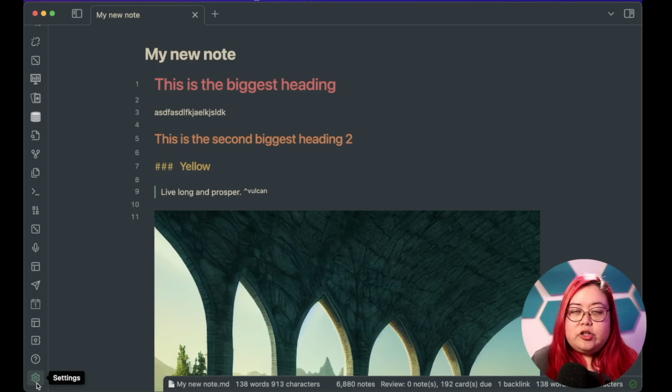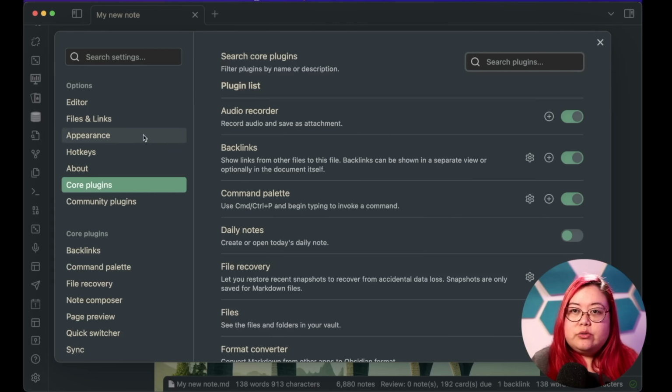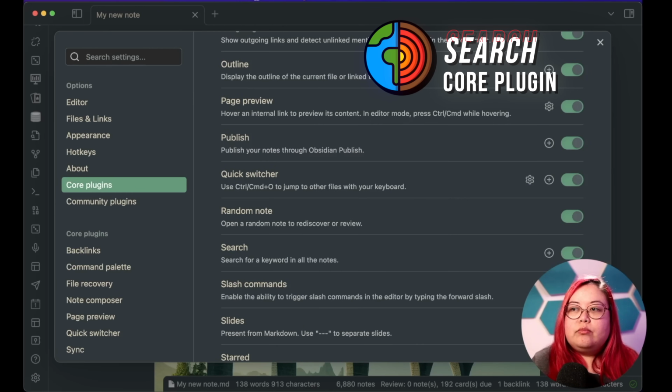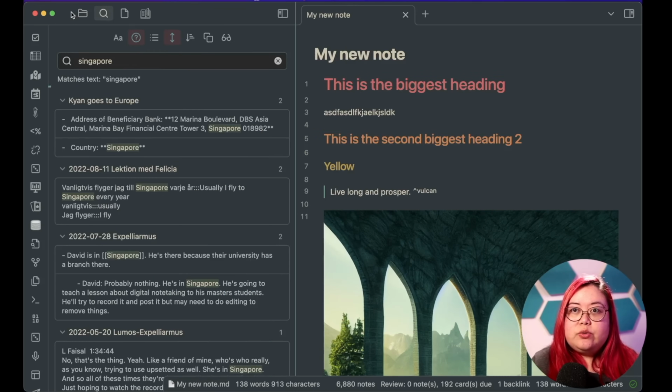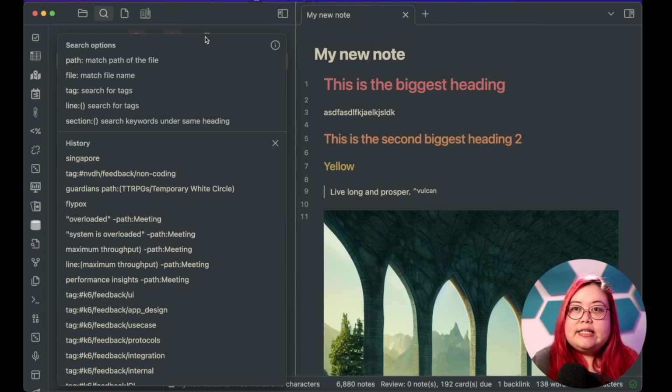Another thing you might want to do in Obsidian is search. Let's go back to the computer. To use search in Obsidian, first go to Settings and Core Plugins. If this isn't already enabled, go ahead and enable that. Now exit out of that, and then we're going to expand it here. And this is the search box.